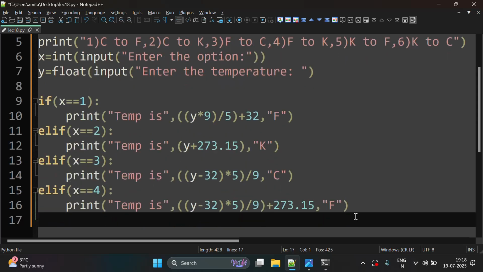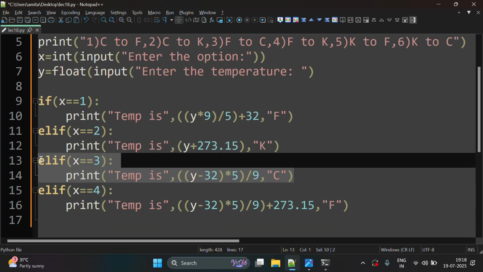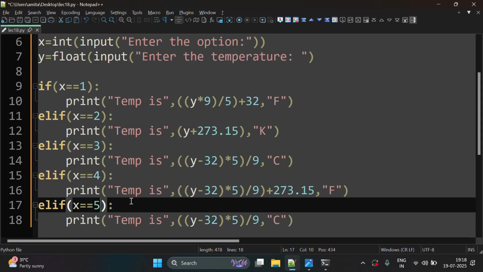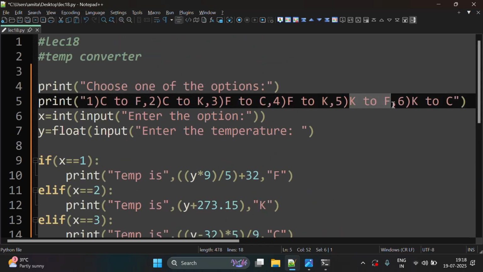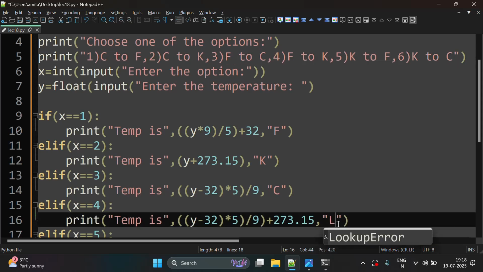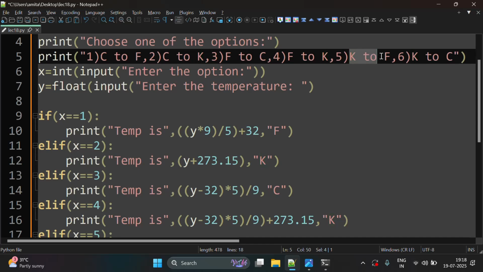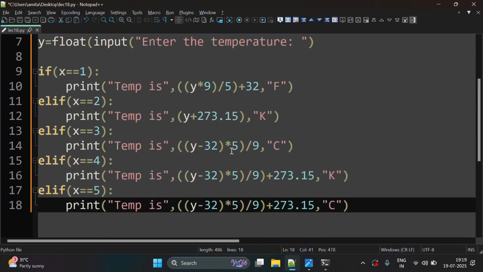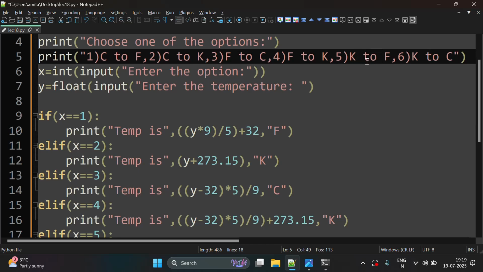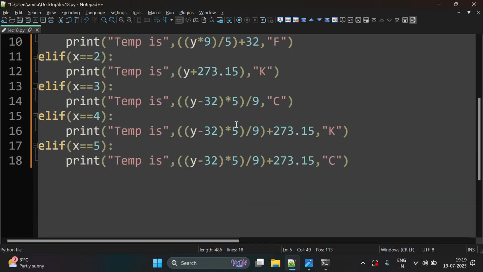Then we'll copy this, and if x is equal to 5, that is from Kelvin to Fahrenheit. Wait, I haven't changed this. This is in Kelvin. Then the fifth one is to change it from Kelvin to Fahrenheit. It means from Kelvin first we will make it Celsius and then to Fahrenheit.